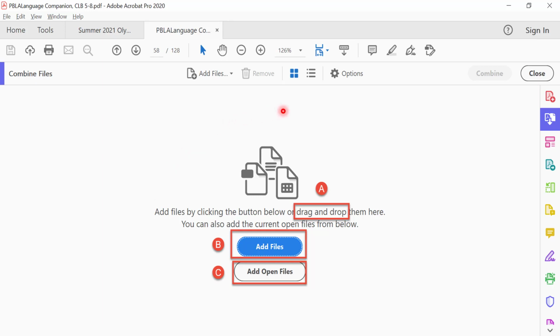Here, Adobe Acrobat Pro gives us 3 options to add files that we would like to create as one single PDF file. We can drag and drop files to the workspace, or add files by clicking on the Add Files button, or Add Open Files. I have 2 open files, as you can see here in the tabs bar, so I'm going to click on Add Open Files.